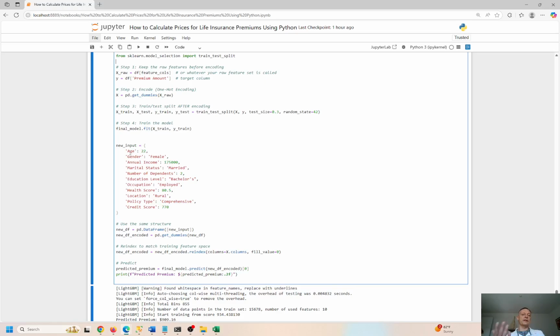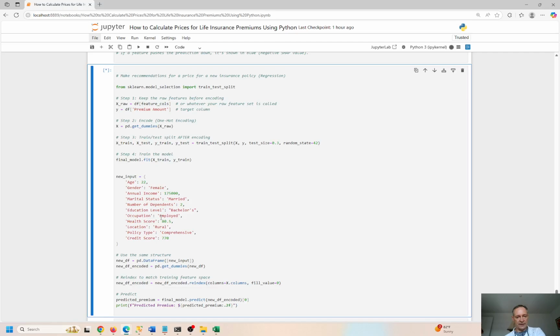So now we have the trained model. It's been trained, tested. Everything is working as expected. We're fine. Let's say a person applies for life insurance. The model has been trained, tested, validated, and we're 99.99% confident it can make accurate predictions for life insurance premiums. Person comes to us, age 22. This is a female, income 175K, marital status married, number of dependents 2, education level bachelor's degree, employed, health score 80.5 out of 100, lives in rural area, comprehensive coverage for life insurance policy, and 770 credit score, very good credit score. Let's go ahead and run this.